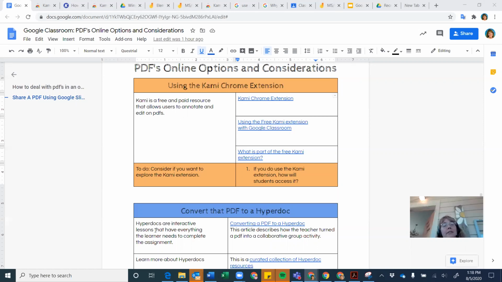There's a lot of things we can do with PDFs, and I think that is the biggest challenge: you are dealing with a lot of different things.